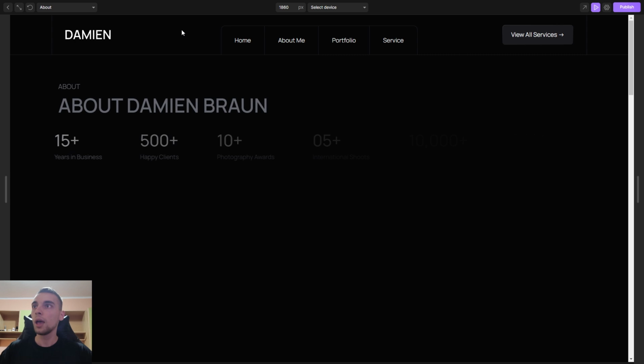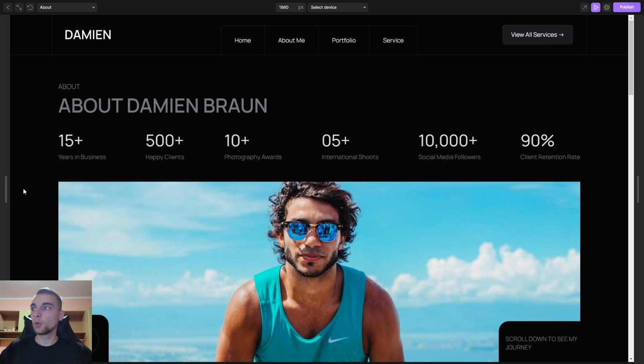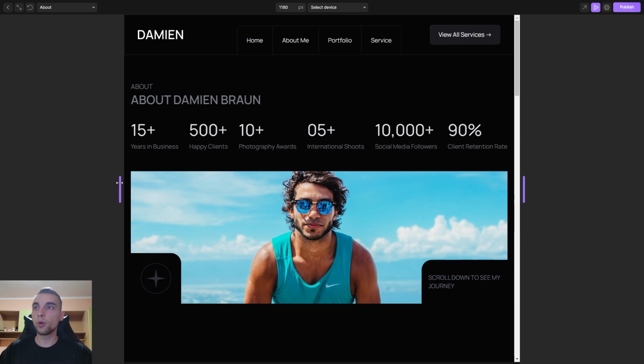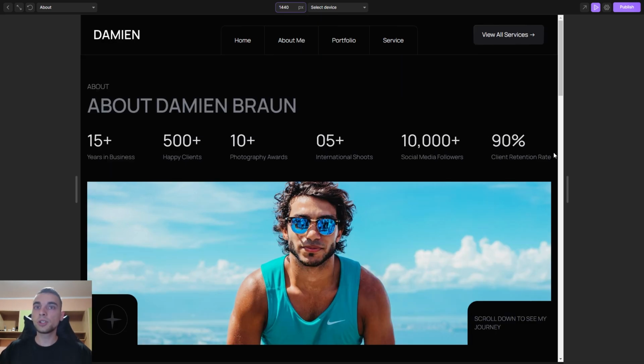Here you have the drop down of all of your pages, so you can quickly switch between pages in the preview mode. And here on the sides you have these bars which I can click and drag to manually resize the viewport, so I can see how my project is working on some smaller devices. Or you can go here and type in something manually like 1440 pixels and the viewport will automatically be resized.